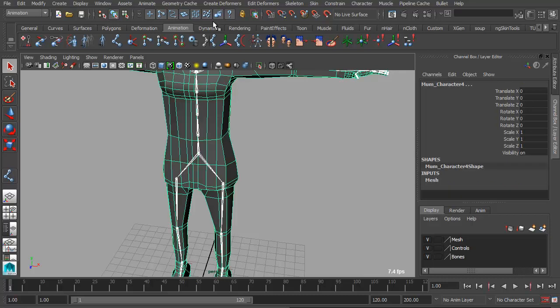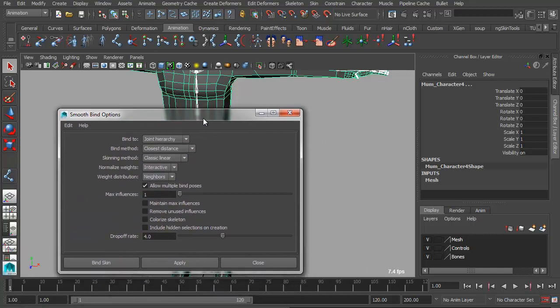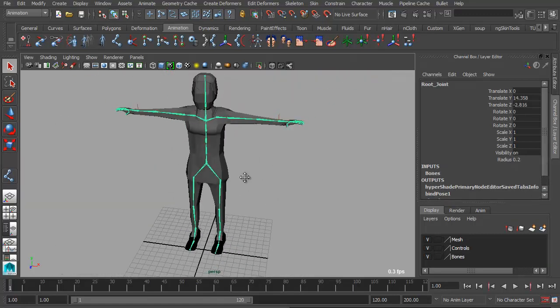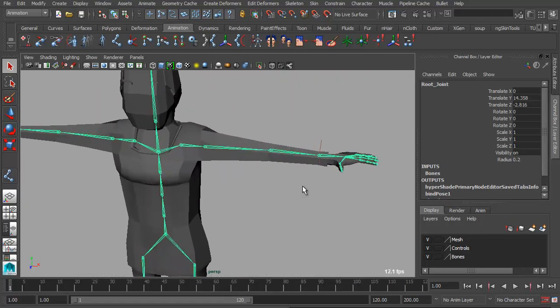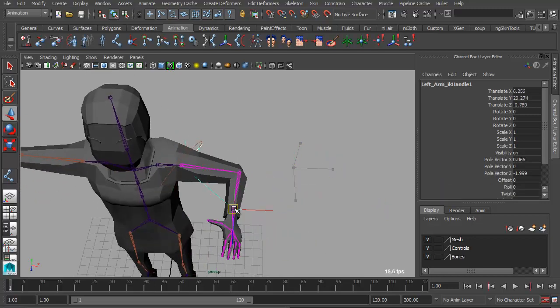So I'll do just a quick skin to get these joints doing something. I'll use joint hierarchy. I like to do closest distance and then use a max influence of 1 to get a really quick rough skinning, and then you can fix it from there. So yeah, now we've got this going on.